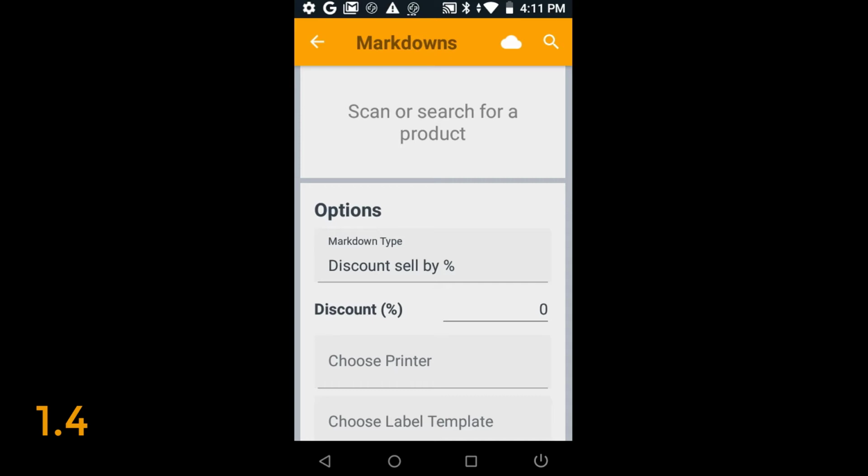So there has been a report added to ProfitTrack, which was added into the reports, management reports, Dexta Markdown. I will demonstrate that in a moment. And that report will give you all of the markdown audits of the products and so on.